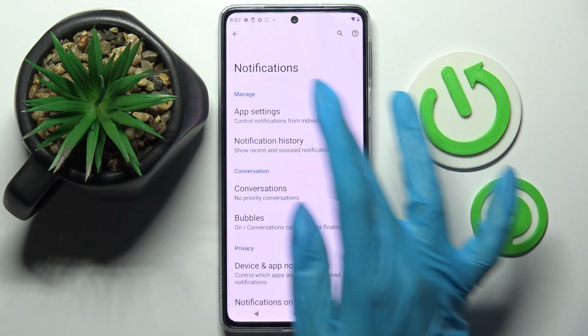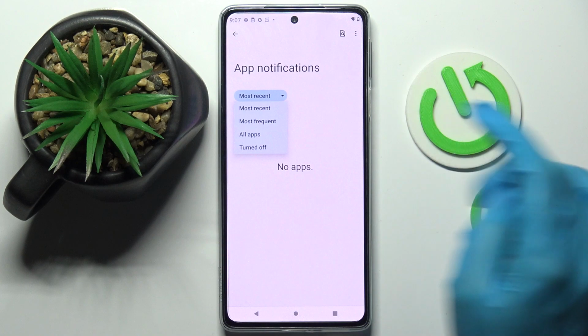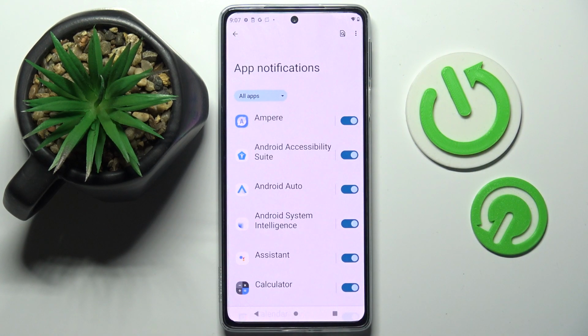Following that, you need to choose App Settings and over here, select All Apps. Then click on the switcher next to an app from which you want to get rid of notifications like Ampera. And as you can see, all notifications from this app are now blocked.